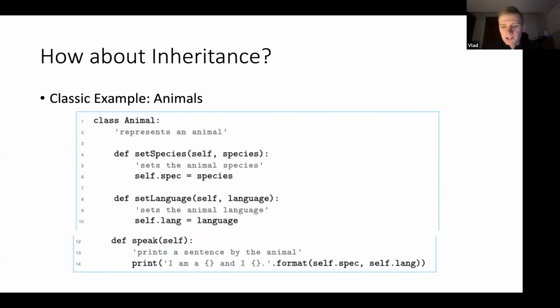Now, what about inheritance? What's inheritance? Inheritance is when you have an object that is another object. It inherits all of the functions and all of the variables of that previous object. Here we have another classic example: animals. It doesn't inherit anything except for the object class. Every single object that you create inherits the Python object, even if you don't specify it here. It's implicit.